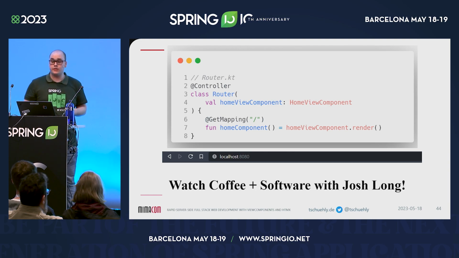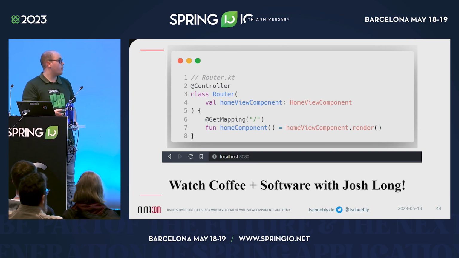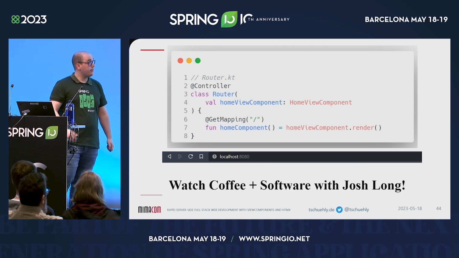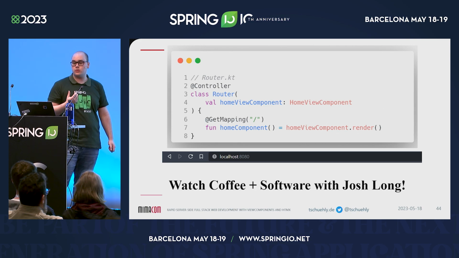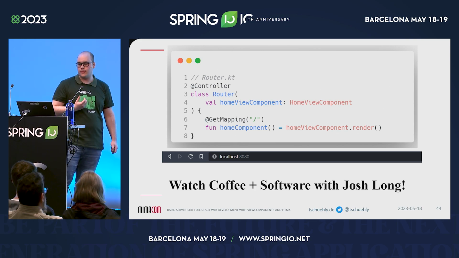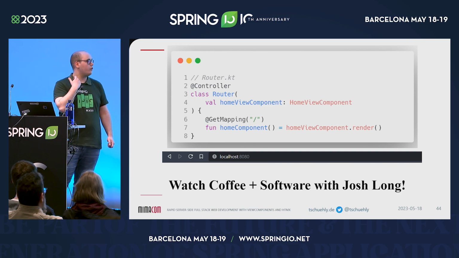To display components, when we want to navigate to a certain route, we call the homeViewComponent.random method and return it in our controller method. We now have a clear separation of concerns. The controller is responsible for routing and not for data fetching. And the view component is responsible that all data is available at the time of render.